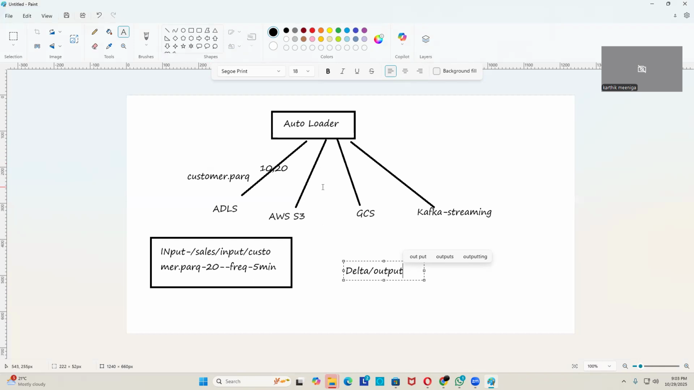Autoloader will work incrementally and also handles schema evolution. Schema evolution means, for example, today's file has employee ID, employee name and location, and tomorrow's file has one more extra column added: employee name, location and salary. The process should not fail even if the schema changed in the file. Whatever the schema, it gets automatically merged inside your data process.